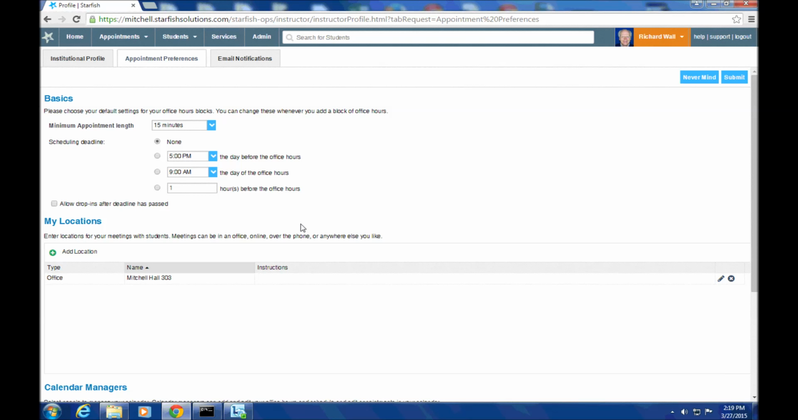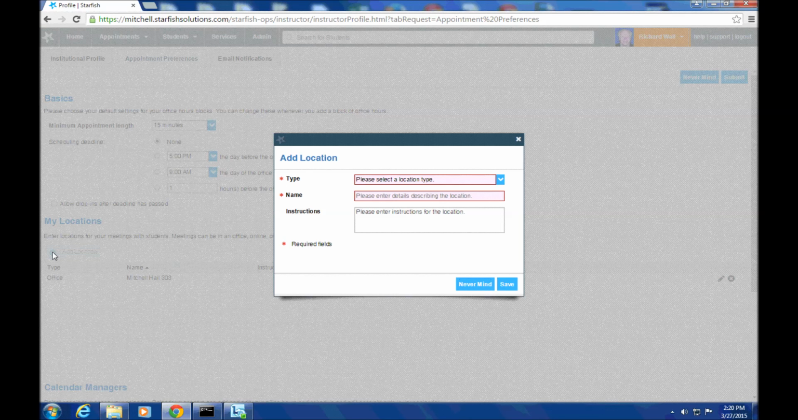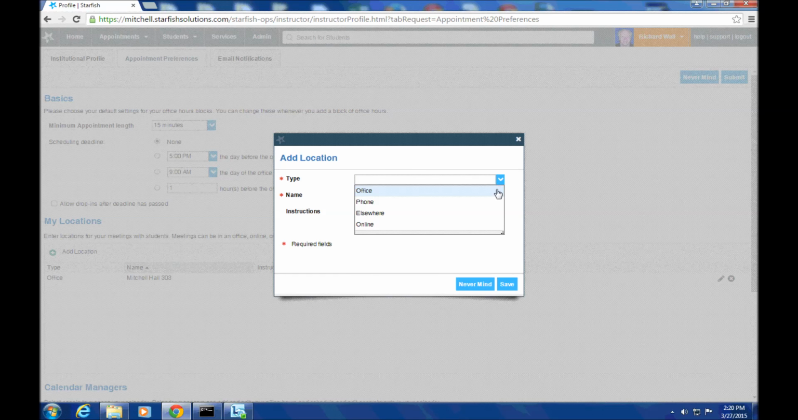But one of the most important features here is where you might want to add an additional location. And you can see now my office hours are only in Mitchell Hall, the office I'm presently in. But let's say I want to add another location. It's quite simple to do. All I'll do is click on the green button. A dialog window pops up. I have a choice of different types of locations. In this case, I can say it's either going to be a phone type of session, elsewhere, or online.